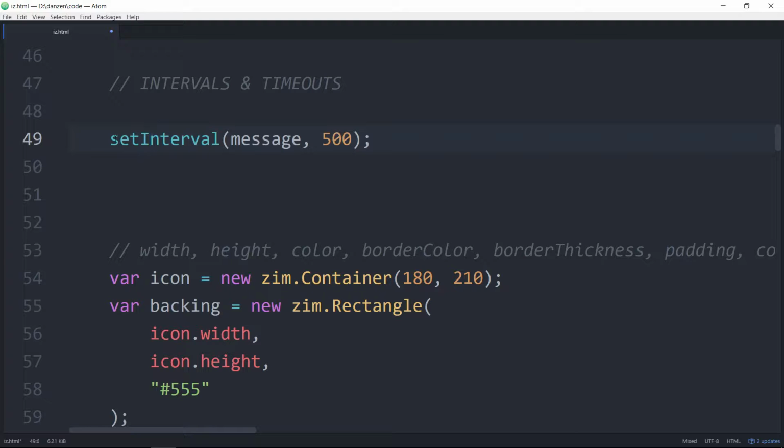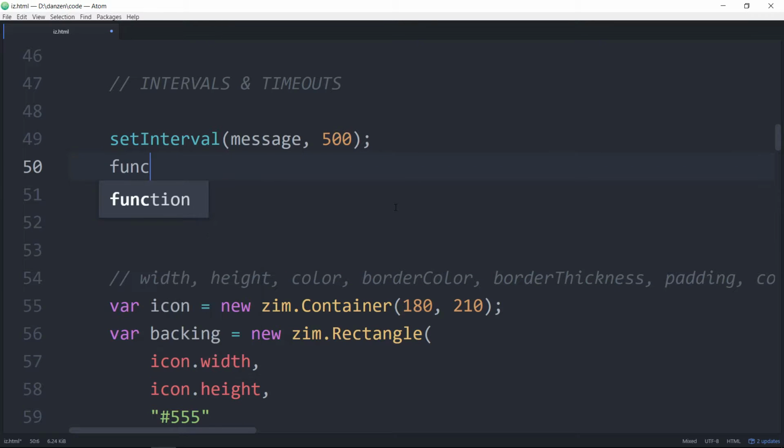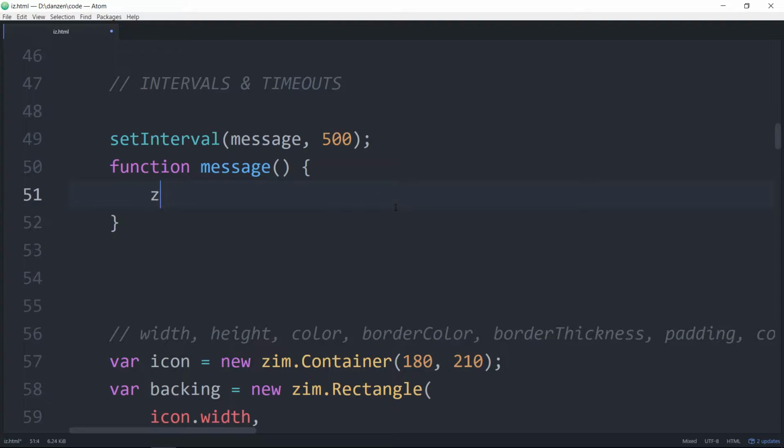And setInterval, by the way, belongs to window. So window.setInterval would also work. So it's a method on the window, which is the global object, and therefore we don't have to put it if we don't want to. Okay, now the function message, and we will zog round brackets quote message.